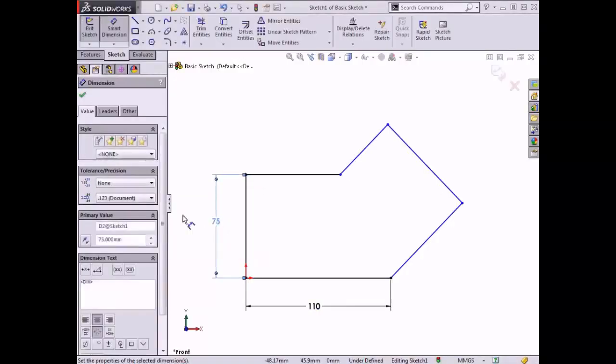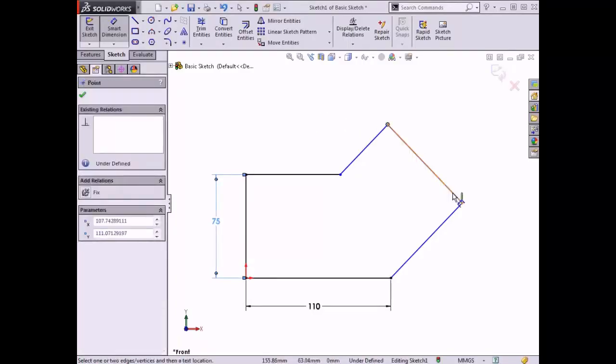Instead of selecting line segments, you can also select the endpoint of lines. When I do this, notice as I move the pointer, the preview shows there are actually three possibilities for the dimension: horizontal, the absolute length, and vertical. Depending on where I click to locate the dimension will determine which type of dimension is added.